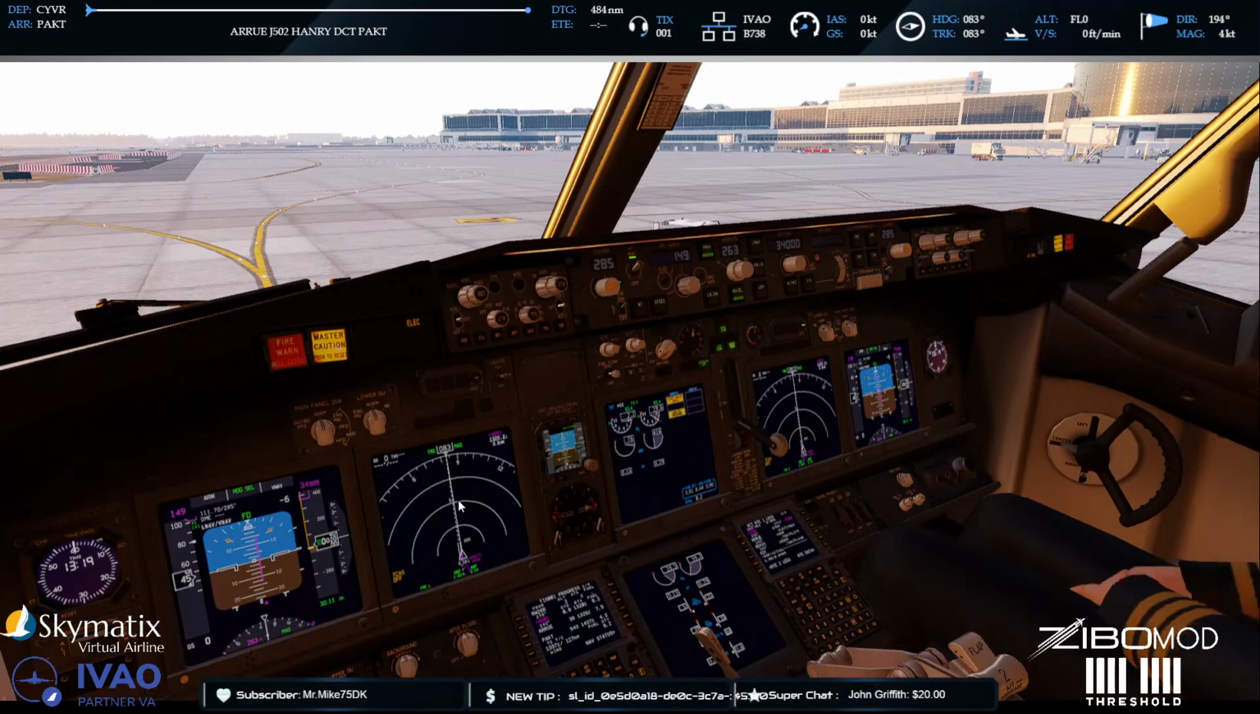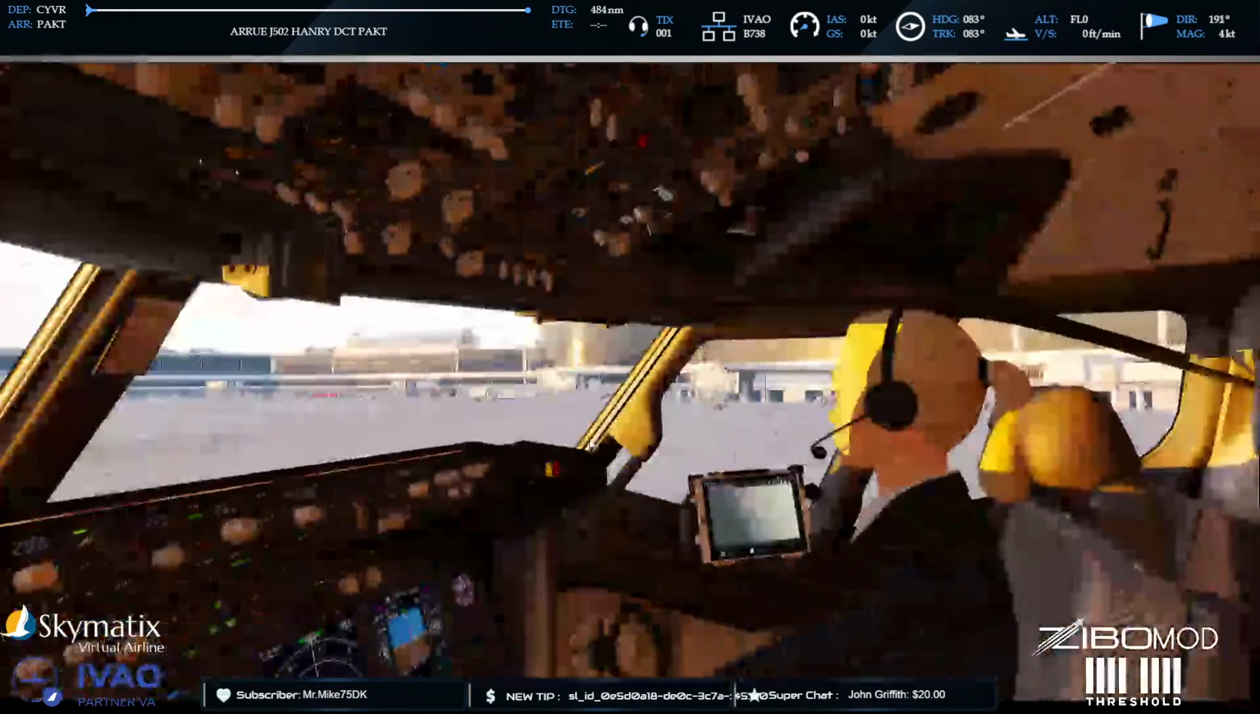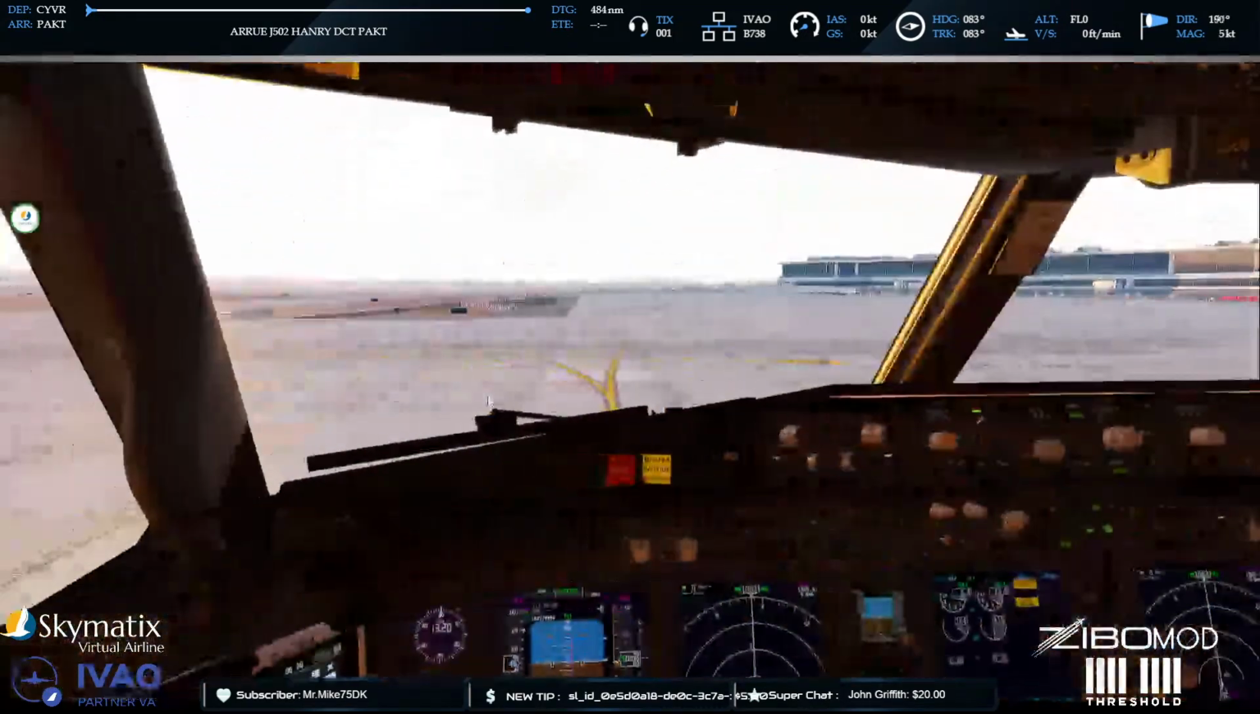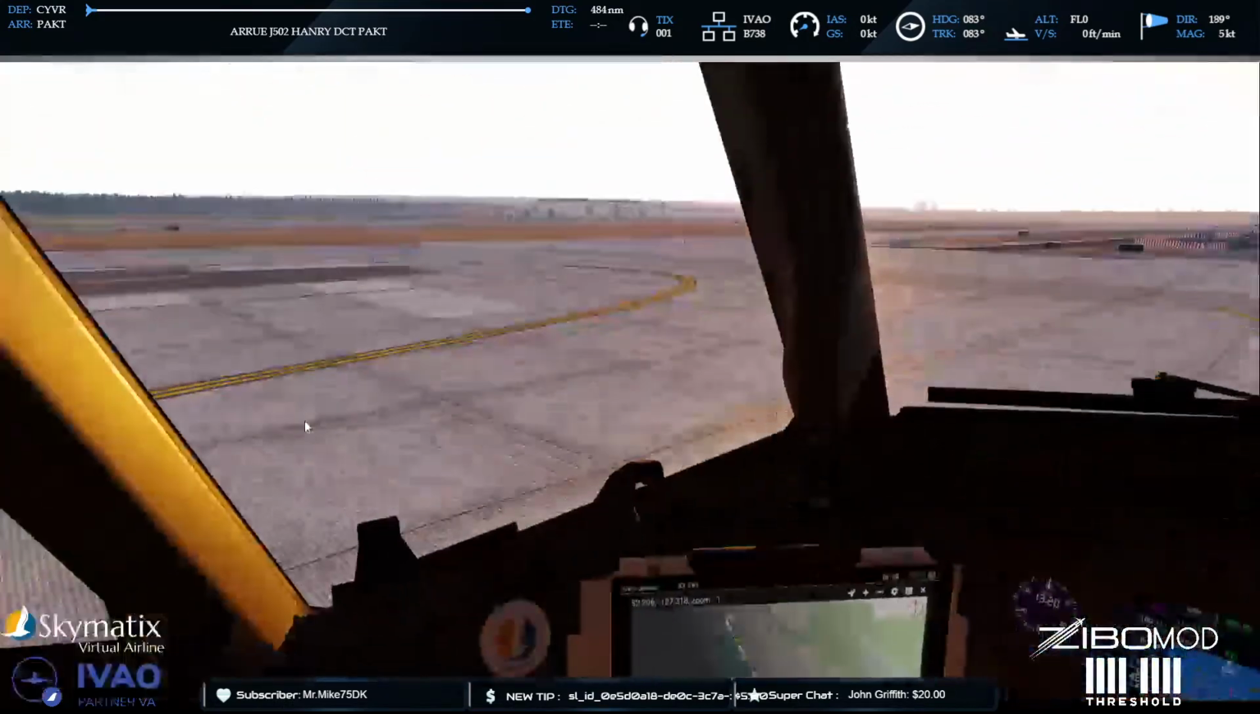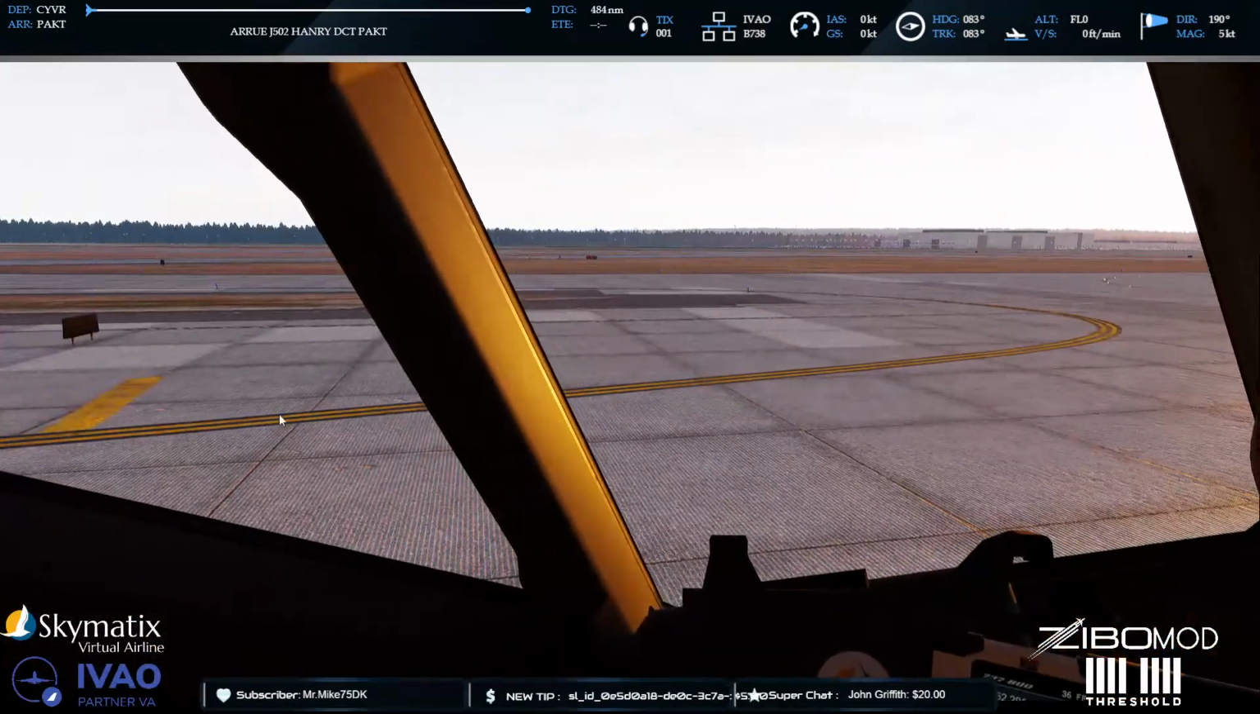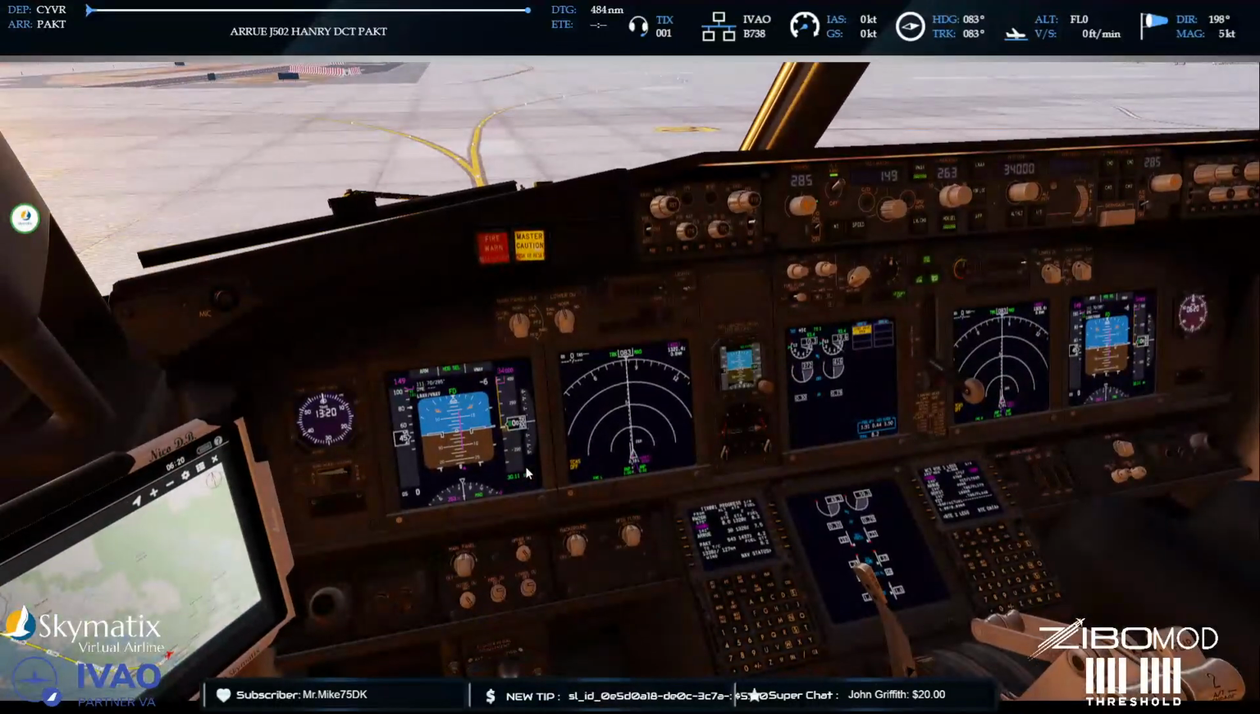Flaps 5 set. Okay. Ready for before taxi procedure. Starter cutout. Engine start procedure complete.